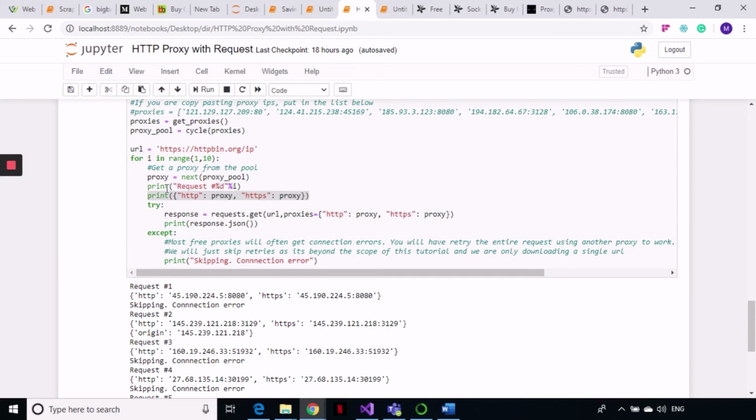After that, I'm just putting a print of the request number that I'm sending, so it will show request 1 for the first request, 2, 3, 4, 5, 6, like that. It will go till 9.